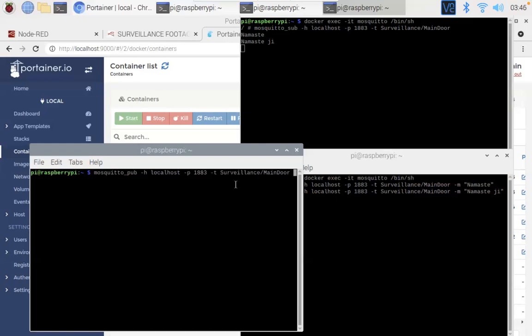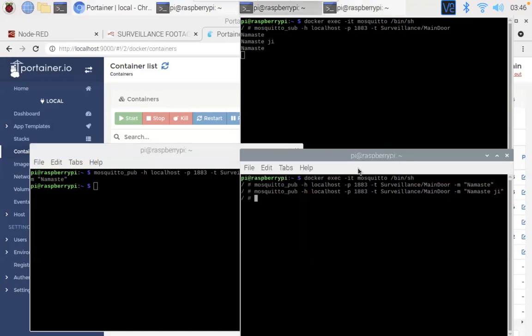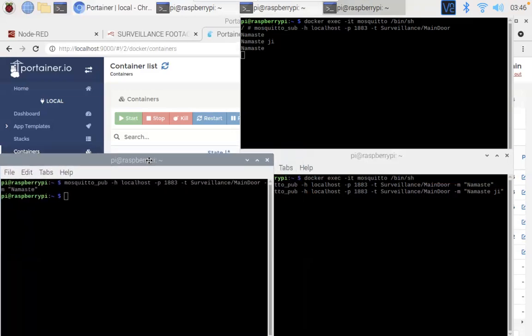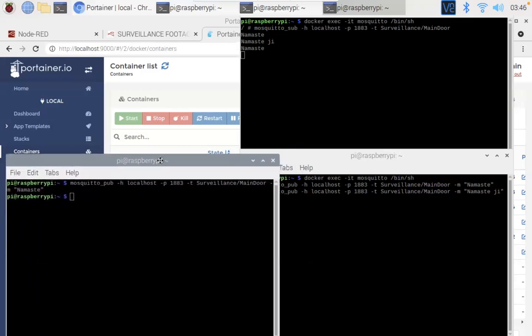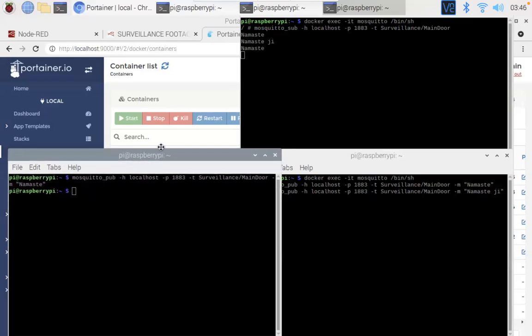Checking to see that there aren't any typos in the name of the topic. And then -m. And what do we want to send? Let us stick with Namaste. And there it is. Do you see that? Yes, so the first two messages were sent from inside the Docker container, and this latest message was sent from the host machine.